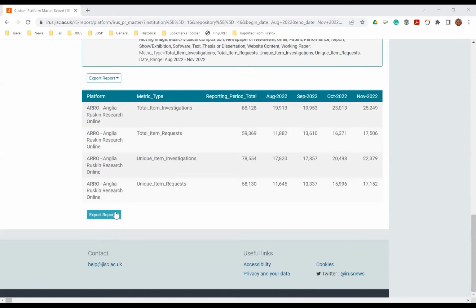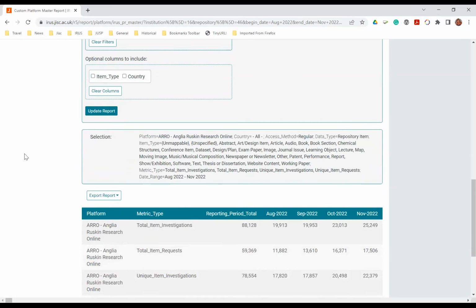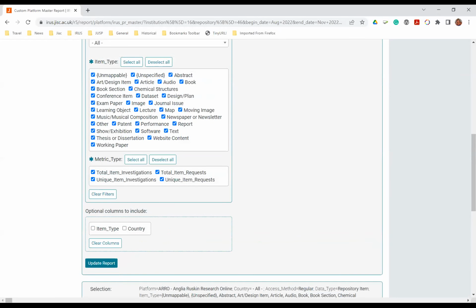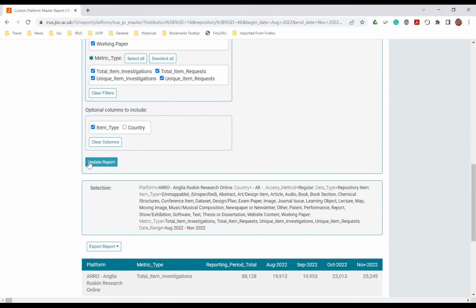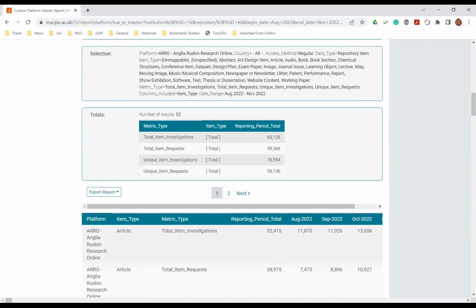And at the bottom here as well, it shows that all reports are exportable as CSV, TSV, or JSON. Alternatively, you might want to see how these items are broken down by item type. So by selecting item type in the optional column and then updating the report again, this gives a summary of the metric types at the top and then details below of each item type.